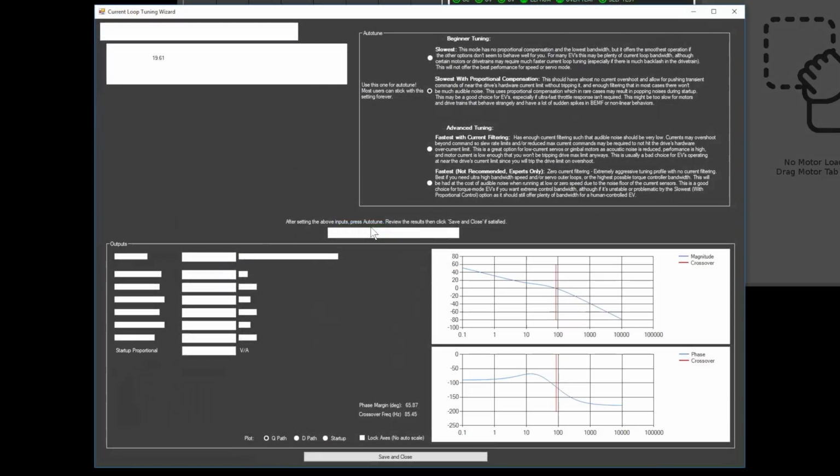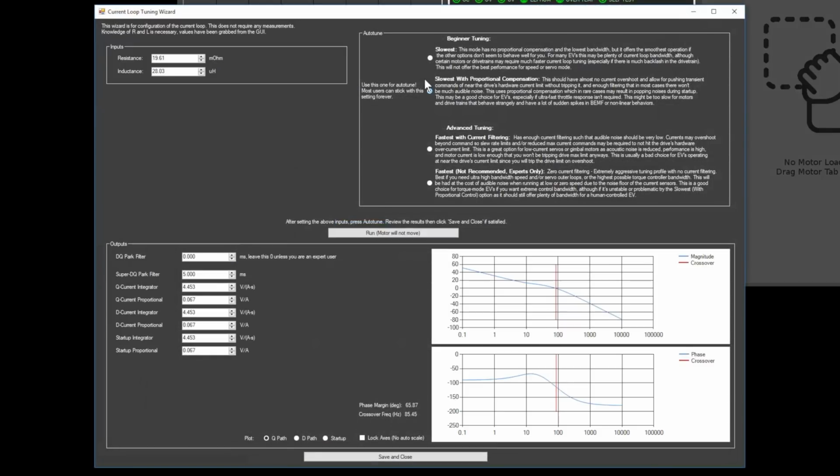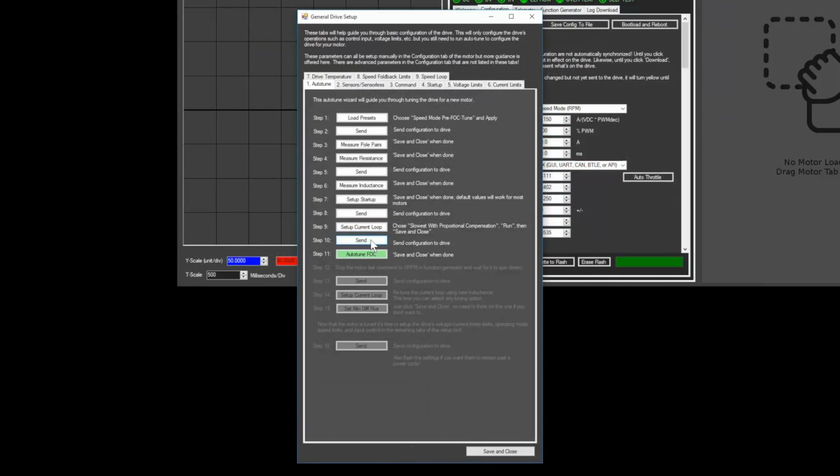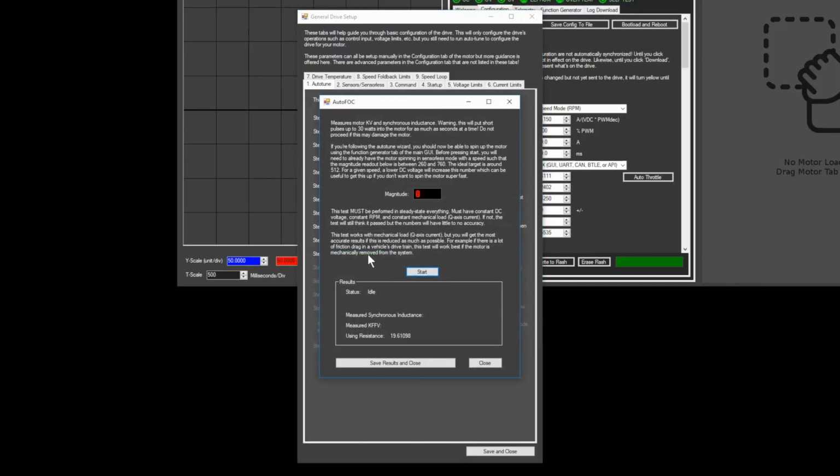Once you get to step 9, select the Slowest with Proportional Compensation option, and then click Run. This will calculate the optimal settings for your motor. Next, click Save and Close, and then Send. Next, click the Auto-Tune Field-Oriented Control button to open the Auto-Tune Field-Oriented Control window.